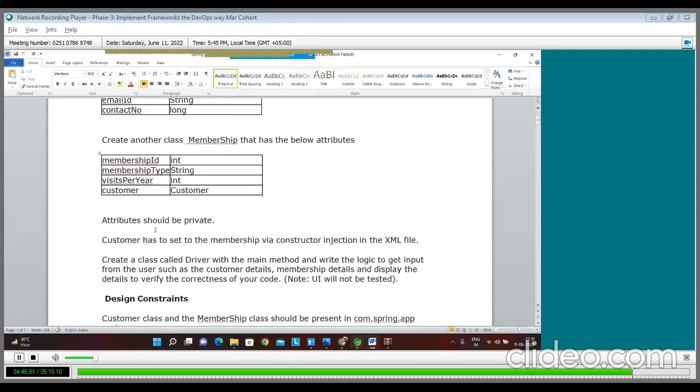Yes, I was discussing this one. Customer and membership with these attributes. Now, attributes should be private. Customer has to be set to the membership. So the customer has to be set in the membership via constructor injection in the XML file. When we make the membership, that time we will use setter injection. Sorry, constructor injection.